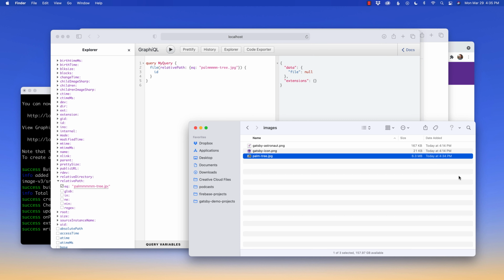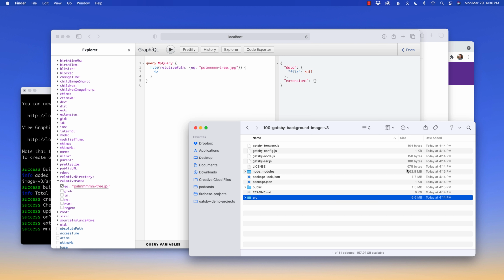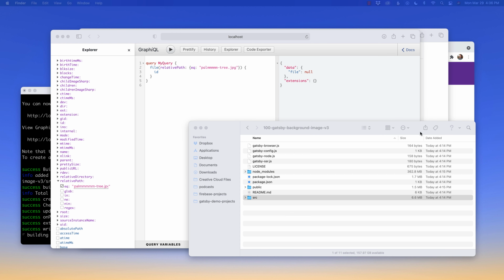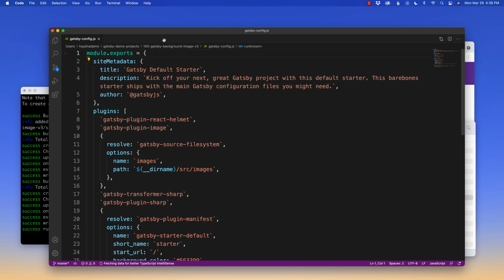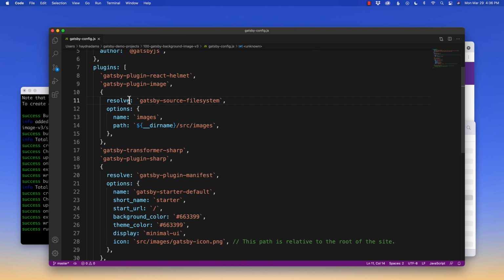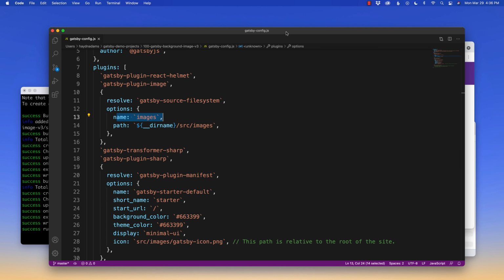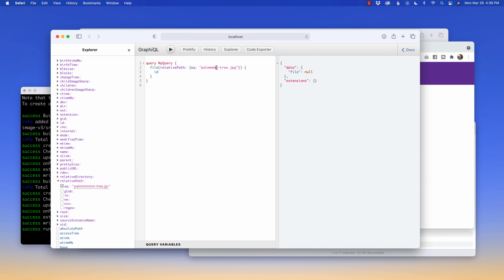If we take one step back, the reason why I utilized this plugin or this template is that the Gatsby config is already set up for me, and let me bring Visual Studio Code over. If we look down here, the Gatsby source file system already points to the folder images. This is also why I really love this plugin, because it has a lot of things already pre-configured for me, which makes me code a little more efficiently and quicker. So I've got the Gatsby source file system, I have the images, and if we head back to GraphQL, and I do not spell the word palm tree wrong, well, the good news is we can see it.